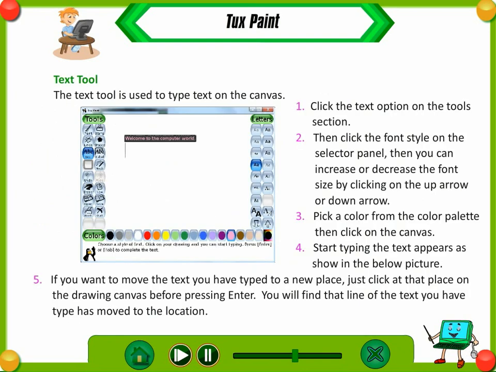Text tool. The text tool is used to type text on the canvas. Click the text option on the Tools section. Then click the font style on the selector panel. Then you can increase or decrease the font size by clicking on the up arrow or down arrow. Pick a color from the color palette, then click on the canvas. Start typing. The text appears as shown in the below picture.